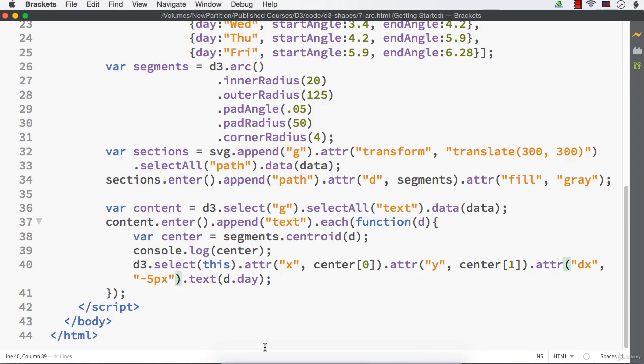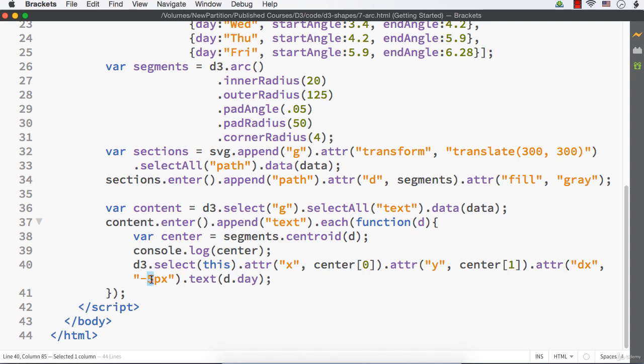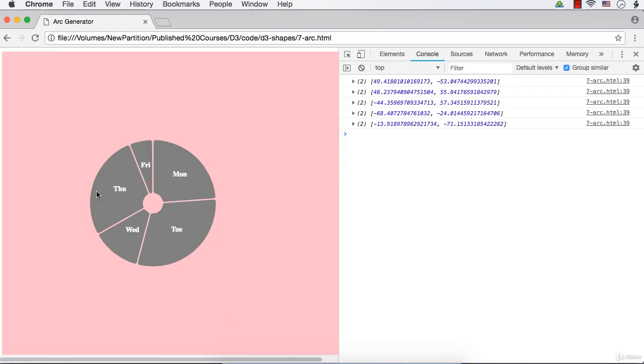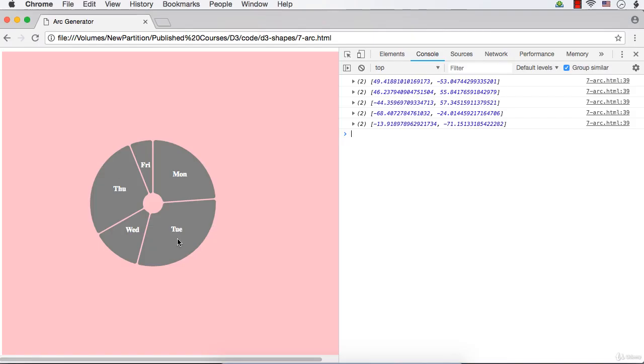Let us check the output now. Okay, it has moved a bit towards the left hand side. Let me make it minus 10 and see, save. See, now they are displayed inside the segment. As the segments were very small and the text we want to display was a bit longer, it couldn't fit into the segment correctly. That is why we had to use the dx attribute, which is doing the relative positioning, and hence it is now displayed correctly. Now this is Monday, this is Tuesday, Wednesday, Thursday and Friday.